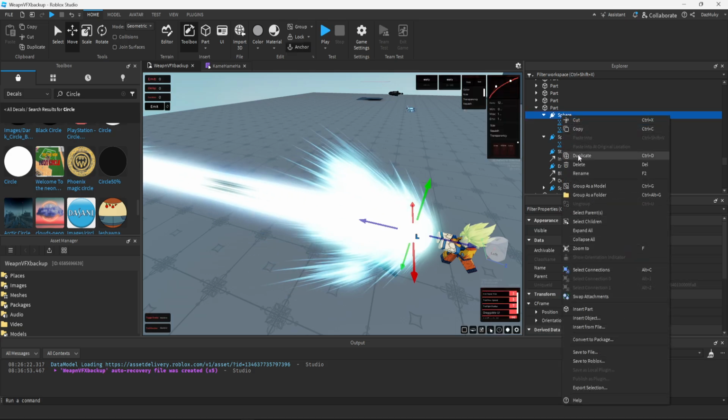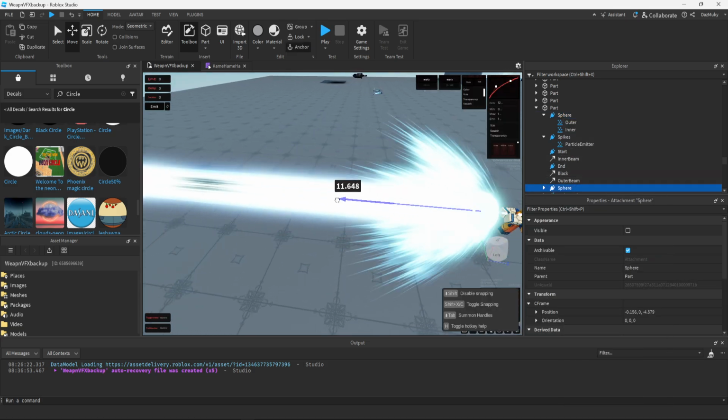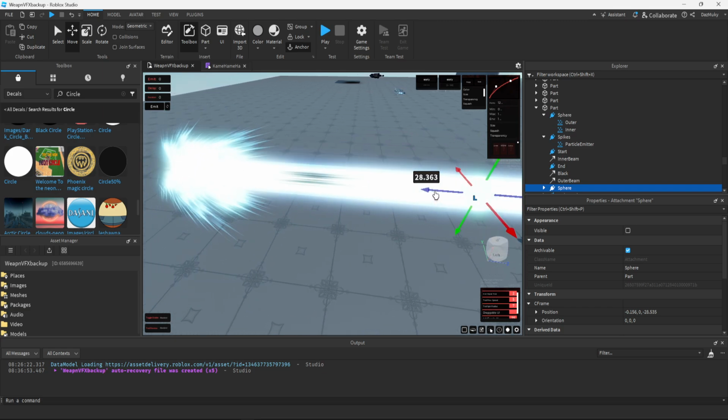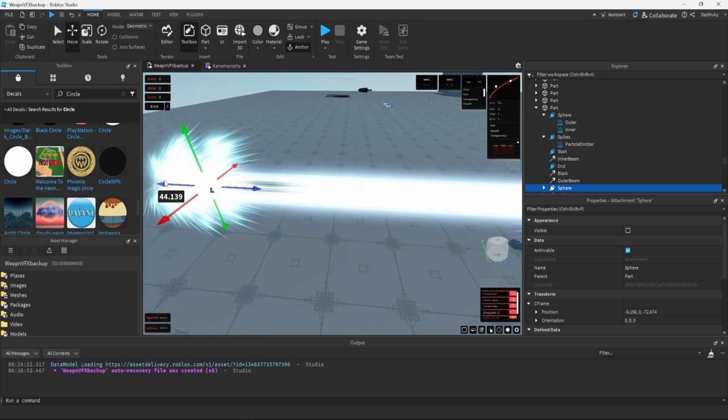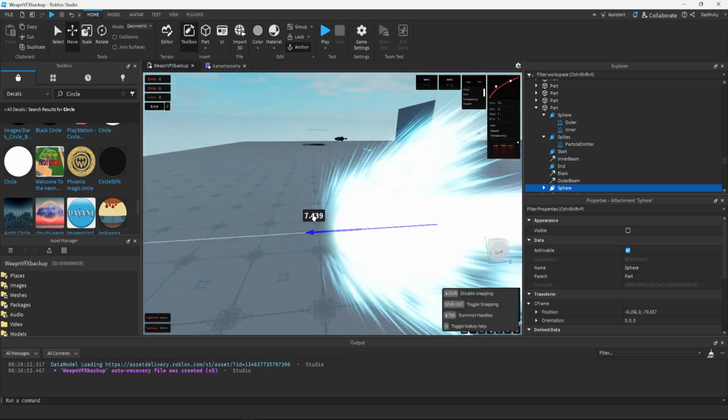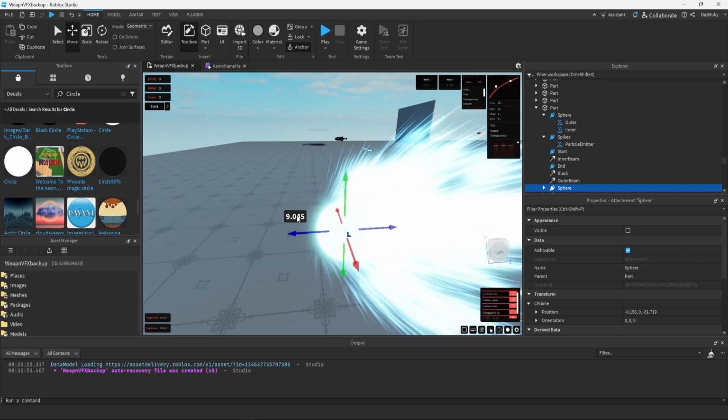And then you could just duplicate this, pop this to the end of the beam if you really wanted to. You may or may not be able to see this when you're doing your actual VFX, but you can do that. The end.